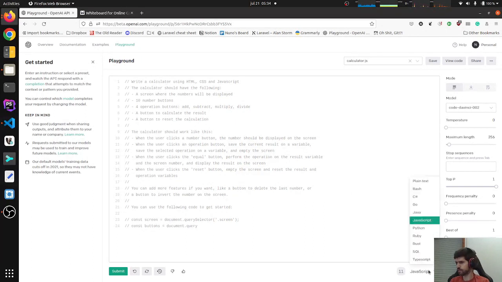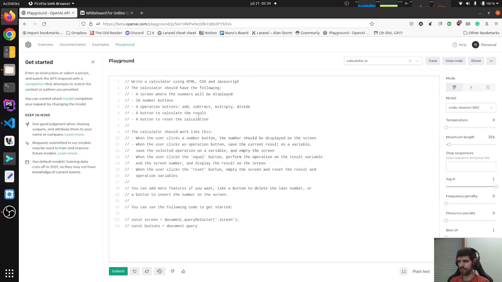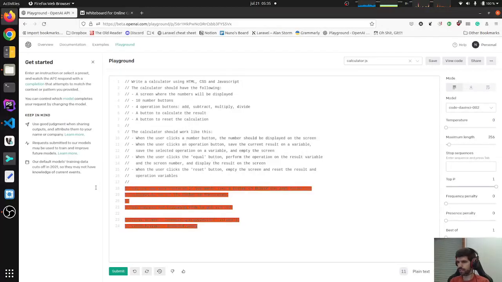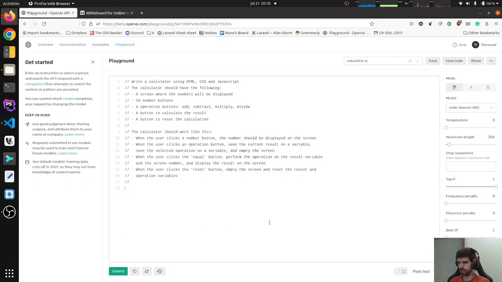Oh, this is worse for you to read, so we'll go with plain text for now. It started with that already, pretty good. So we have a good description of the features of what the user sees in the screen, what the buttons do, so this is pretty good to start. Now we don't want this part here. This part is garbage. So let's take it out.